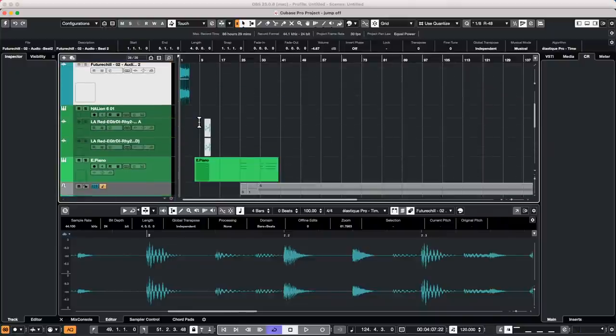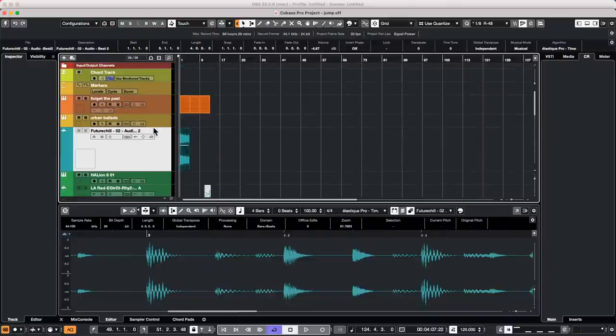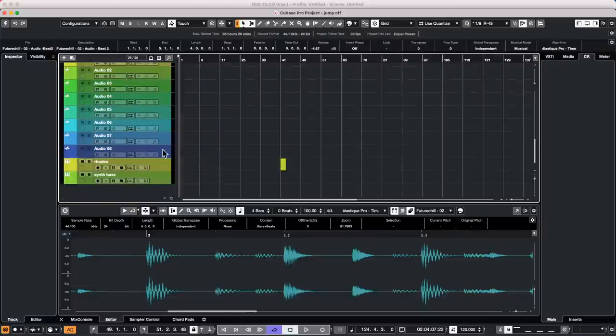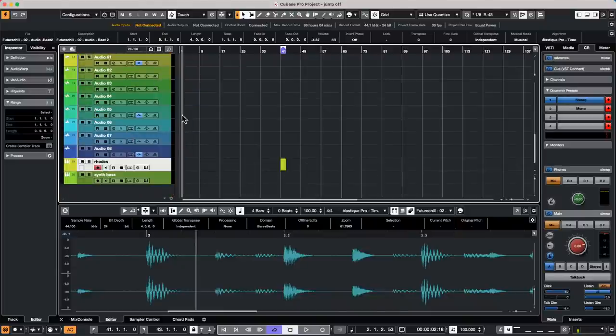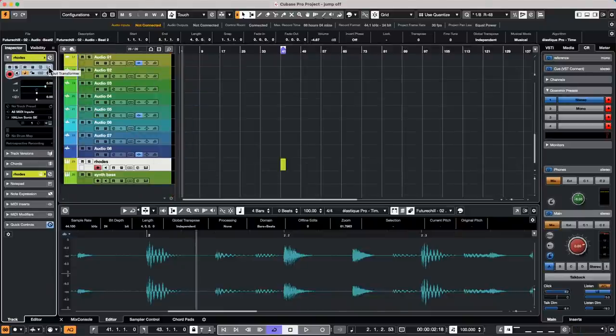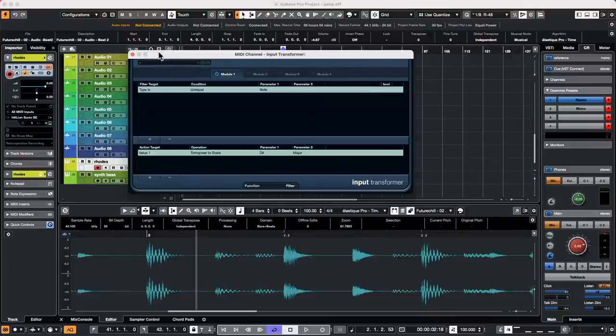I want to come here, and I will start off with, let's say, just a Rhodes part. Let's say I only want, and we can access this through the inspector here, we see this little squiggly line, and we can have this set up globally or locally for a particular channel. We could activate a module, and here I could say I just want to take notes, and let's say I want to transpose notes to a particular scale.